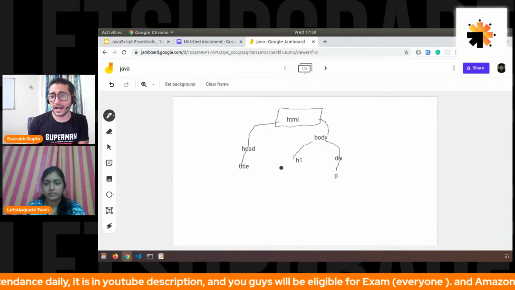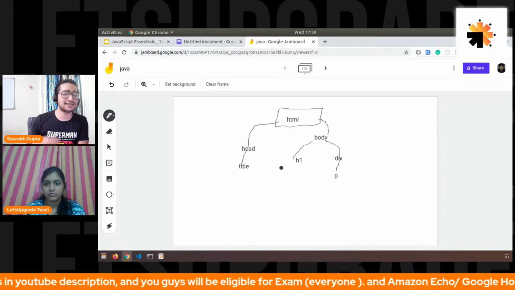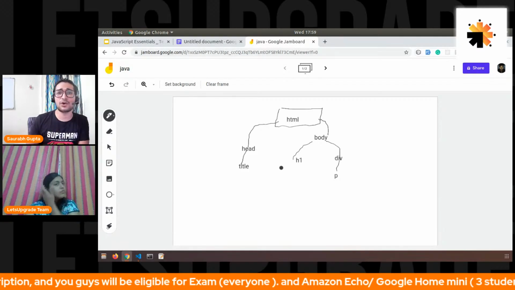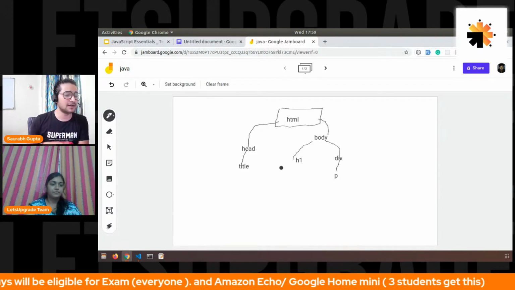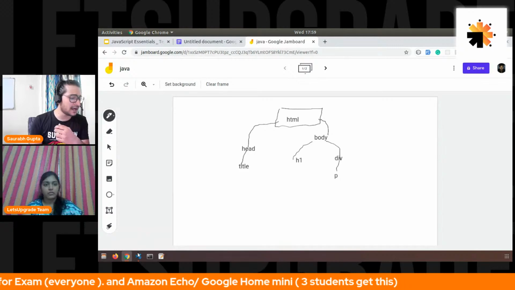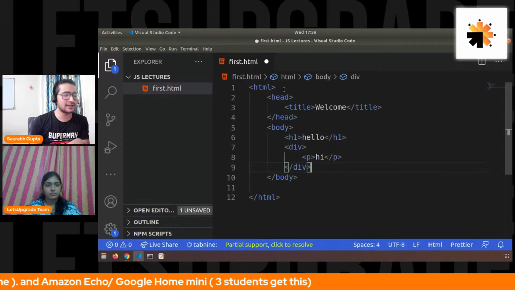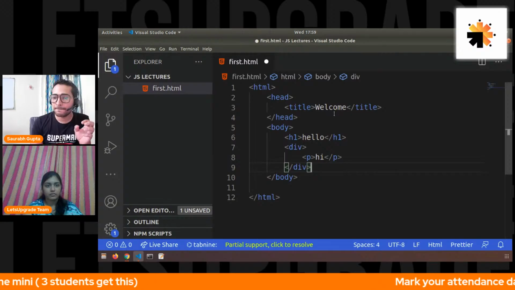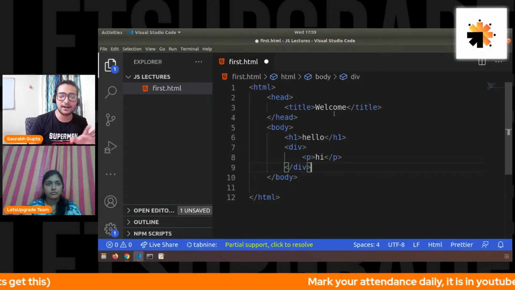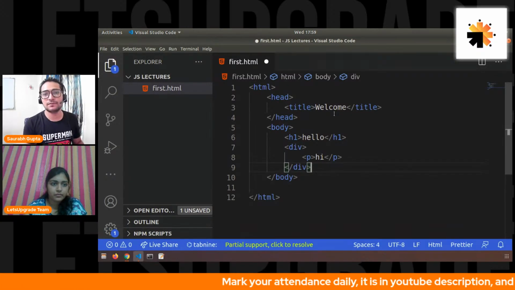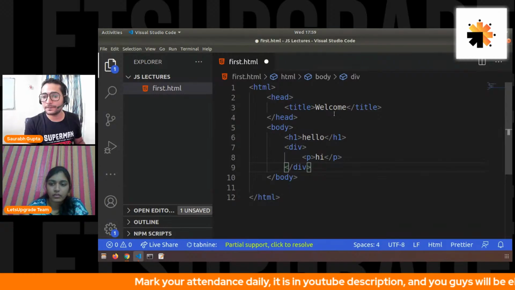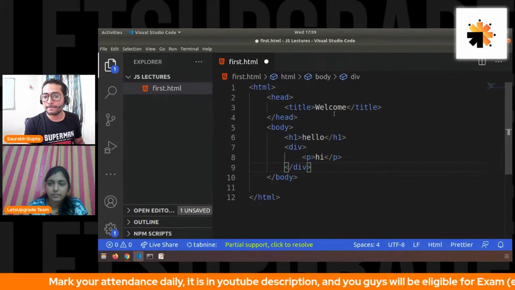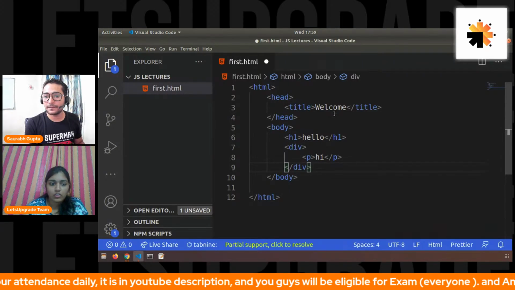Are we clear? And people asking about doctype, don't worry, it's just a HTML5 specification. It's not an element, so don't worry about it. I did it, so don't worry. In future, we'll add it. It's totally fine. It's not mandatory. Doctype is not mandatory. Just leave it for now. Okay. Are we clear with this?